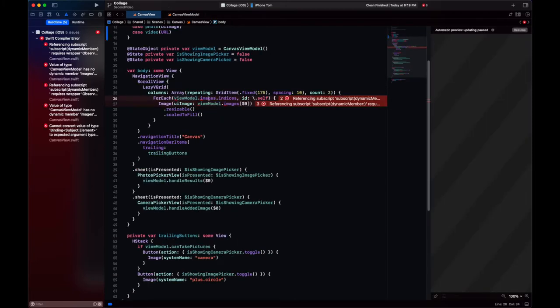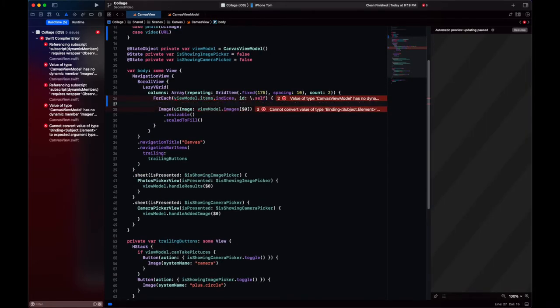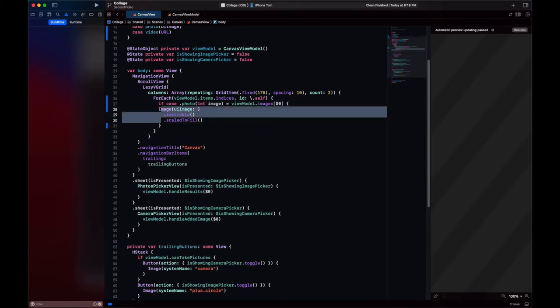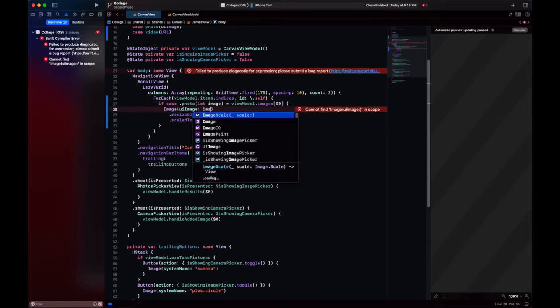And now since the view model is giving us a different array type, we need to change our canvas view. So if it is of case photo, we will present the image as we have been doing up until now. If it's a video, well, that implementation comes later.